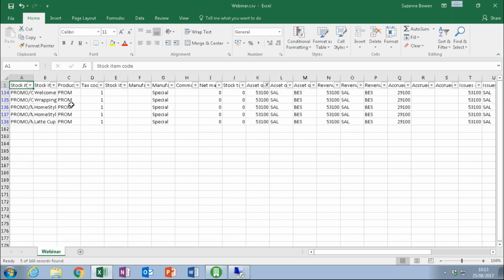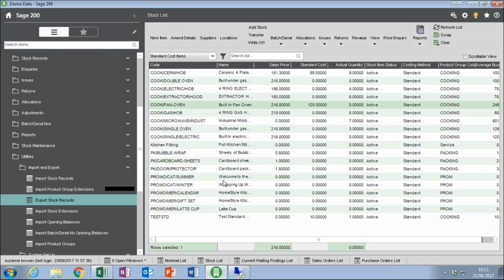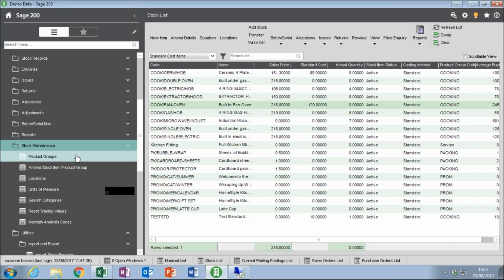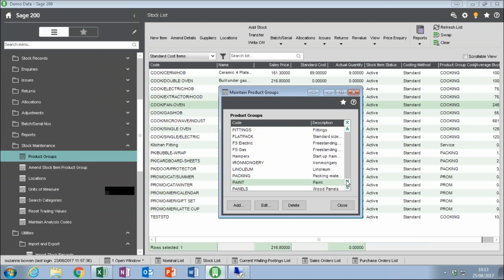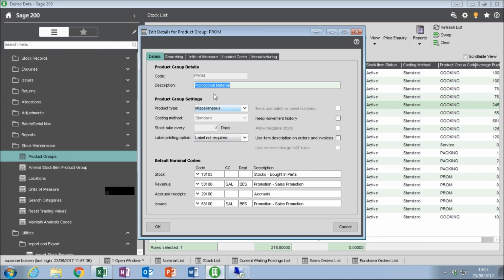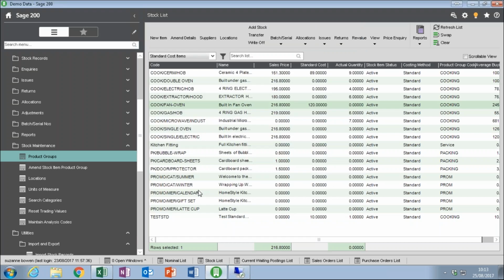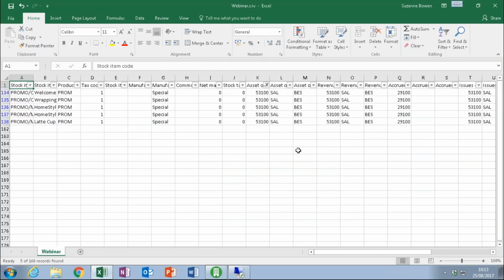And I can see that all of these items are in the product group PROM. And if I go back into Sage and just look at that product group, just edit that. It's actually a miscellaneous type product group, so that's fine. They're posting to the right nominal code. But it's a really useful utility to be aware of that you can in fact export all of that data through to Excel and then just ensure the integrity of the nominal postings for those stock items.